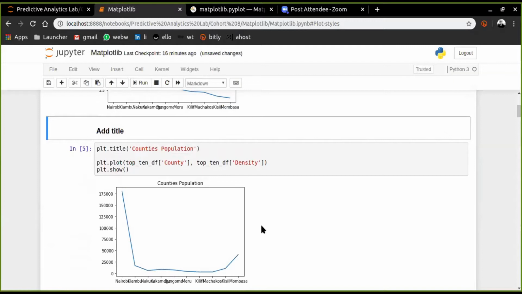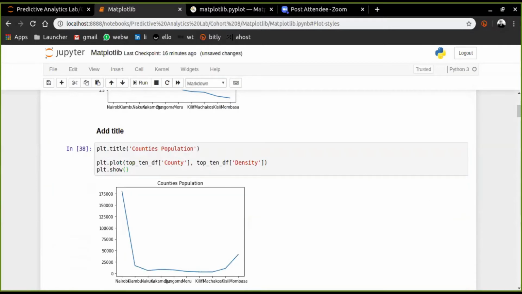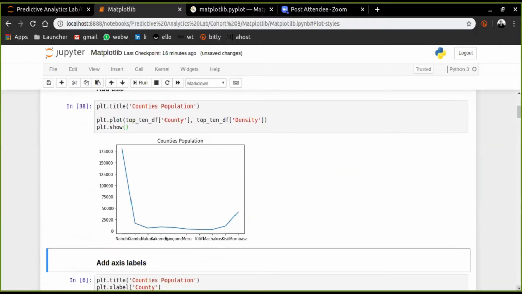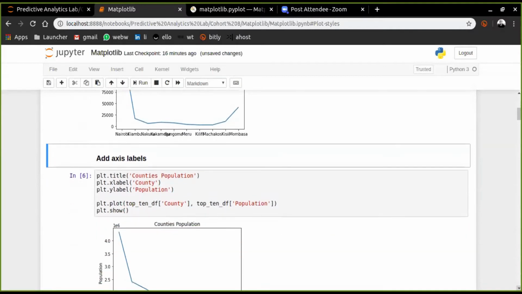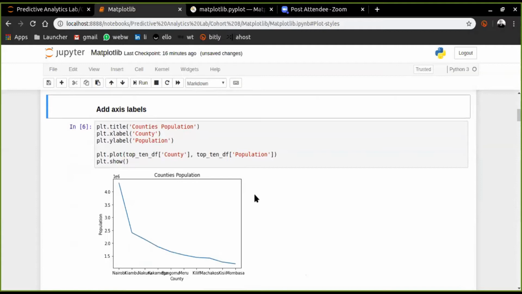So we're going to build up the different elements step by step. So the next step, we want to tell what the title of the plot is. That's just plt.title and the name you want to use. Then now we can add the labels to the Y and the X axis, and that is the plt.xlabel and plt.ylabel.